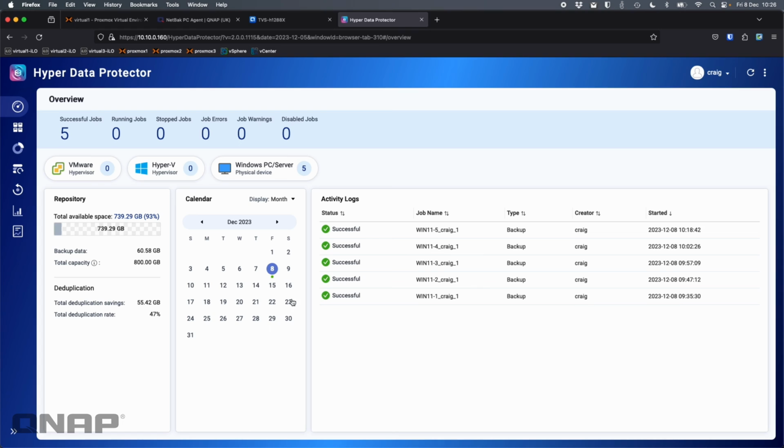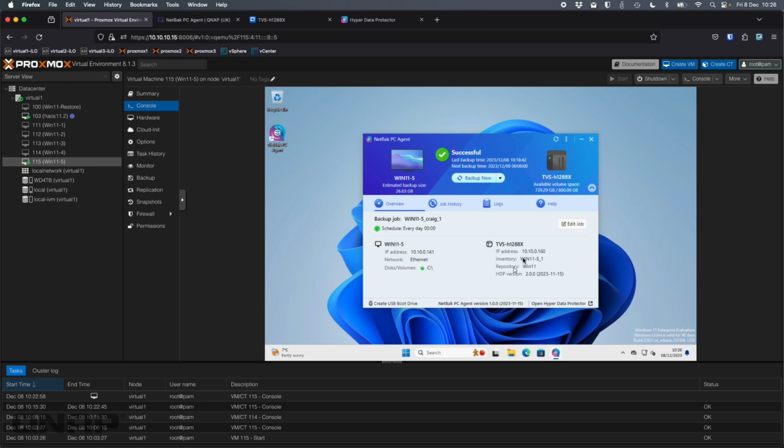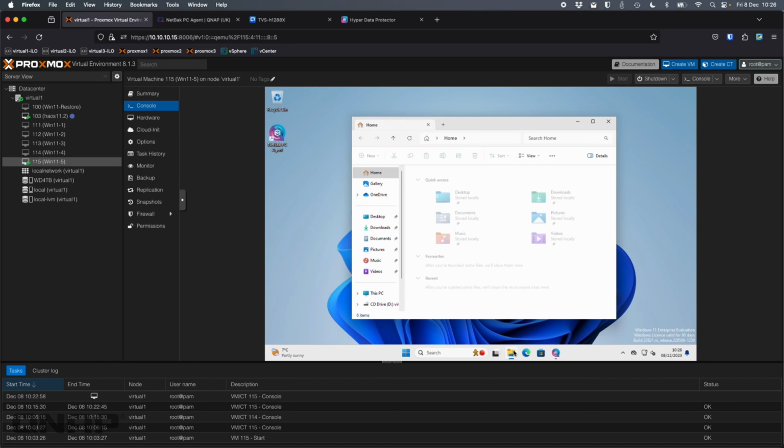As you do more backups, obviously the calendar here will populate with a lot more green dots. You know, you're going to have backups every single day. But yes, so some nice information there on the Hyperdata Protector app itself of the 5 machines I've got backed up.